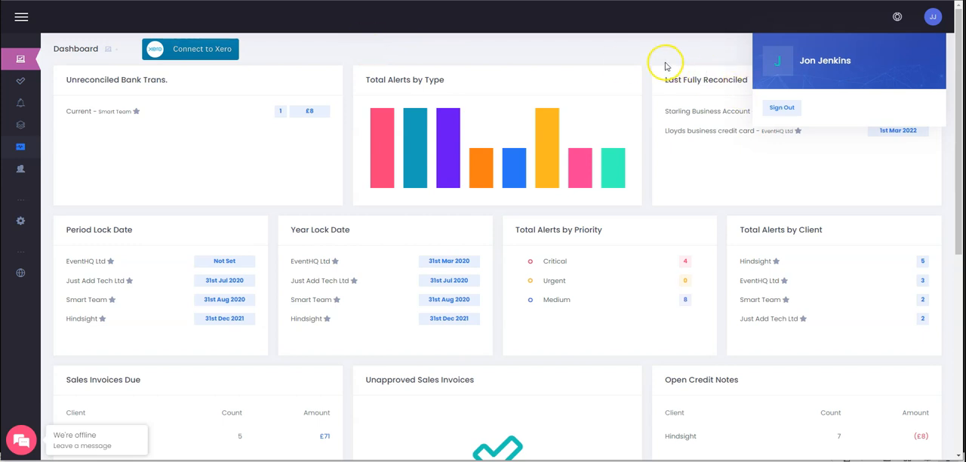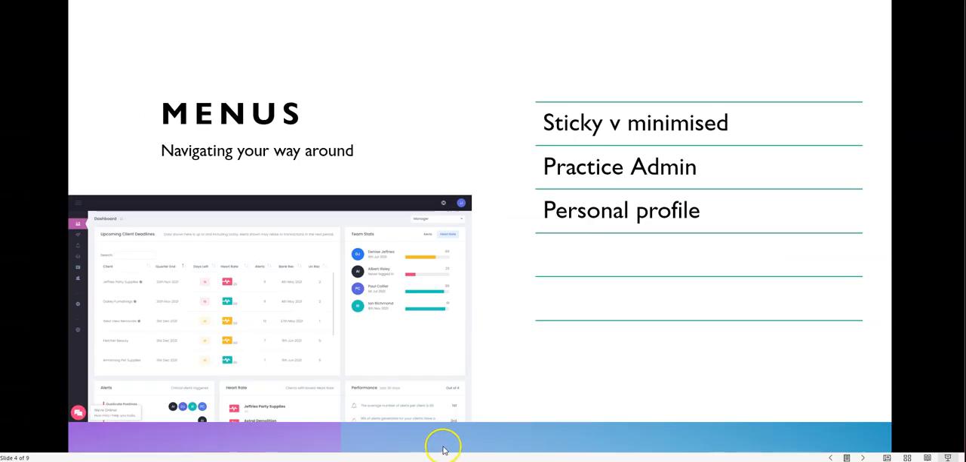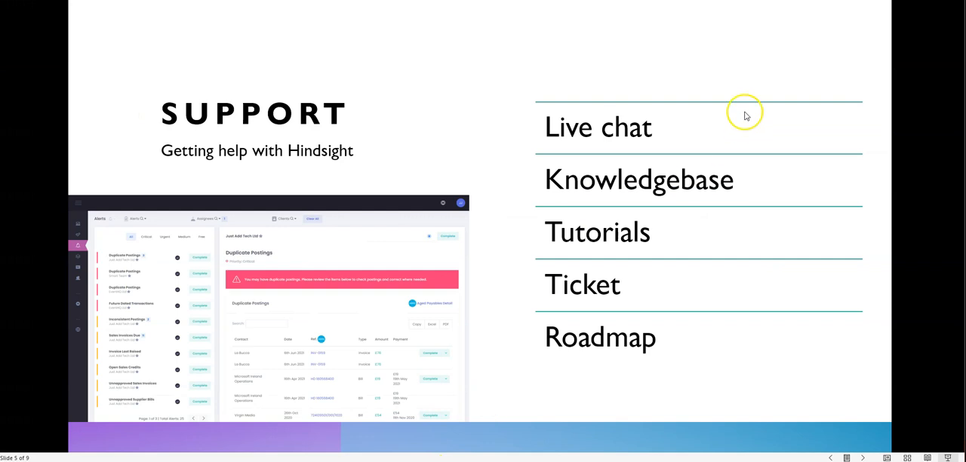Now, from a support point of view, these are the different options that are available to us. We've got live chat, we've got the knowledge base, there are video tutorials on a YouTube channel, you can submit a ticket, and you can also have a look at the roadmap to see if there are things that are coming up that you are interested in.